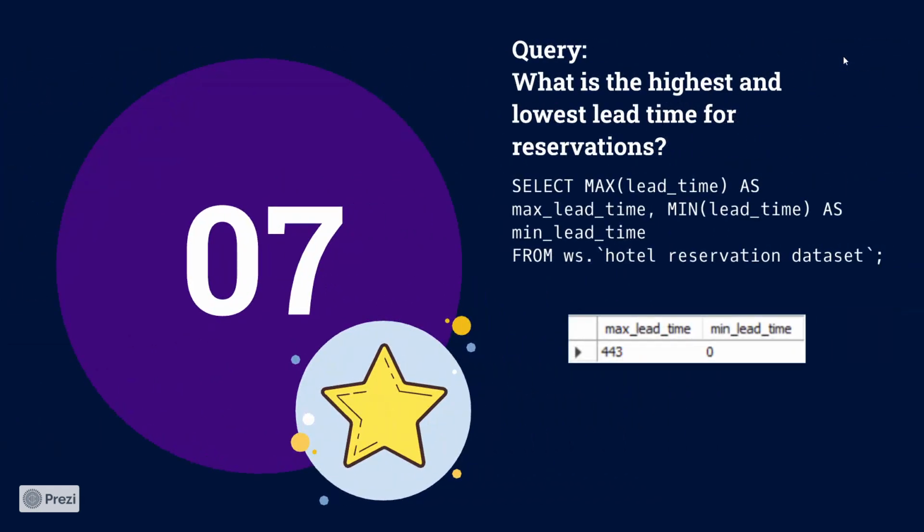In my seventh query, what was the highest and lowest lead time for reservations? I selected the maximum entry in my lead time column as maximum lead time and the minimum entry in my lead time column as minimum lead time from my hotel reservation dataset. The maximum lead time was 443 and there was no minimum lead time.